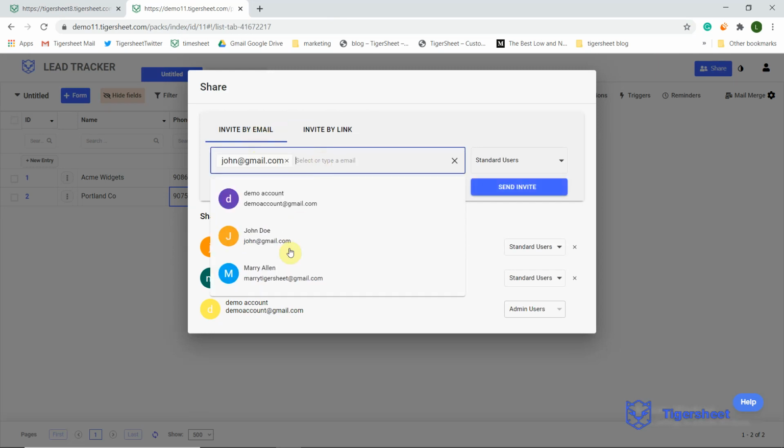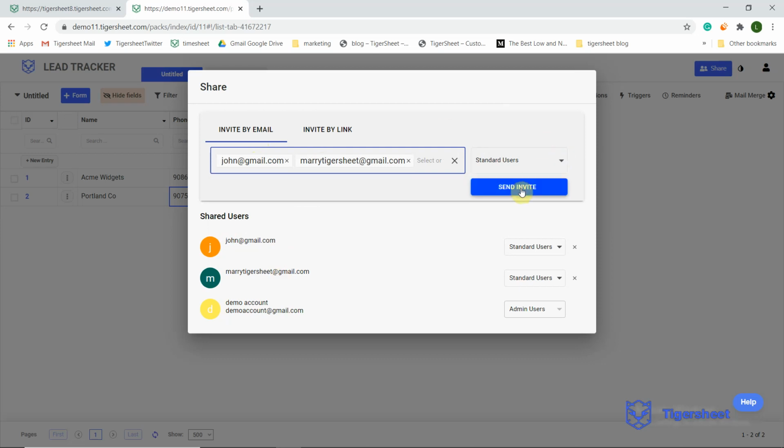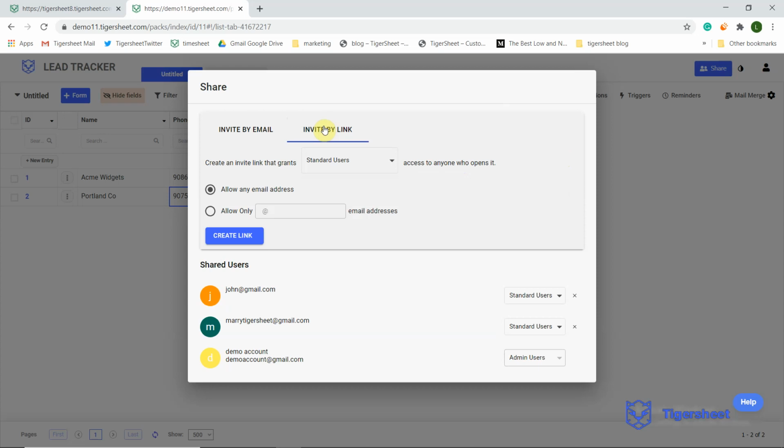Bob will simply choose the email addresses of the sales staff and he'll click on send invite to share this sheet. The second method is to invite by link, where one will manually create a link and then will share it to the sales staff.